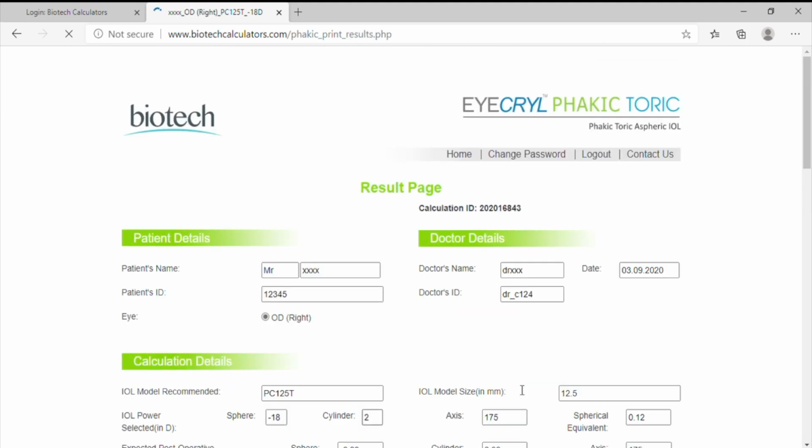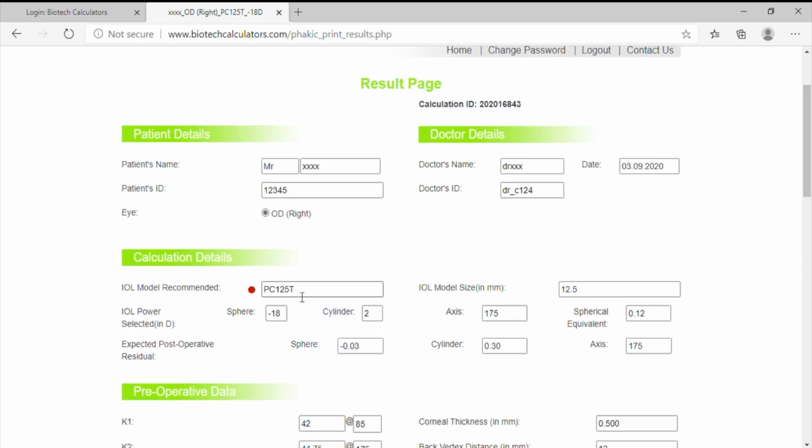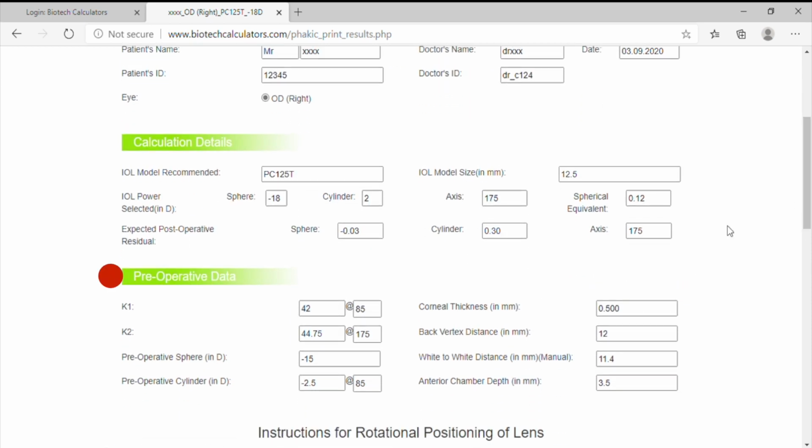The result page contains information like patient details, doctor details, recommended Eyecryl Phakic range IOL model, size of the suggested IOL, diopter of selected IOL, cylinder, expected spherical equivalent, expected spherical residual, expected cylinder residual, axis of residual cylinder, and preoperative parameters for reference.